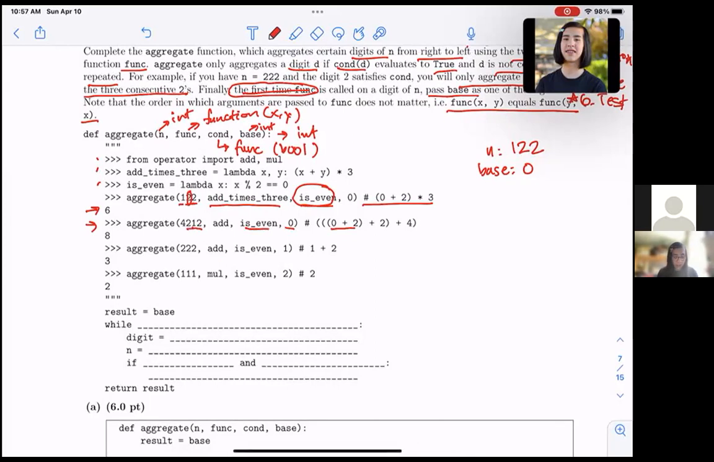Next, we see this 2 here, and 2 is indeed even. There's no consecutive repeat of 2, so we add that to the result. And finally, we have this 4 here, which again is even. There's no consecutive 4s, so we add 4 to the result. So we return 0 plus 2 plus 2 plus 4, which is 8. Okay.